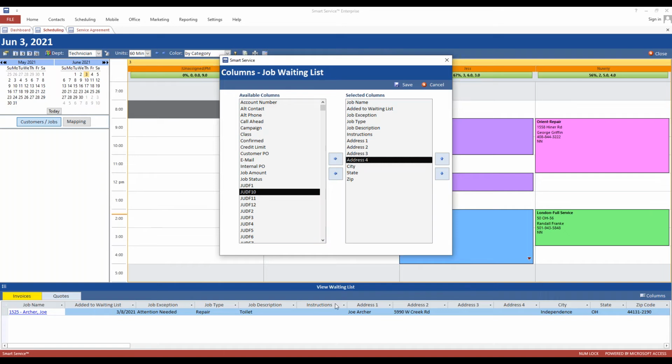So you can see that kind of follows that same pattern there. To move something over, let's go ahead and move job amount over. I'll select it on the left, and I'll hit the little arrow to move it to the right. And if I didn't want one of these columns, of course, I could hit the arrow to move it back and put it away. But we got job amount over here.